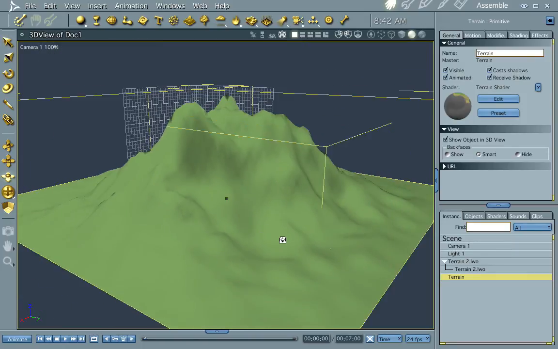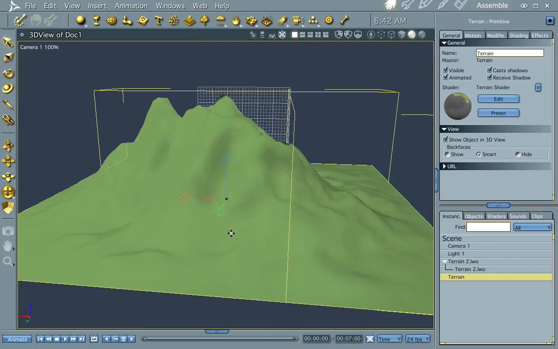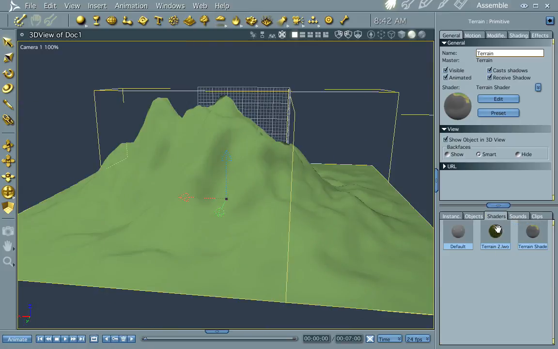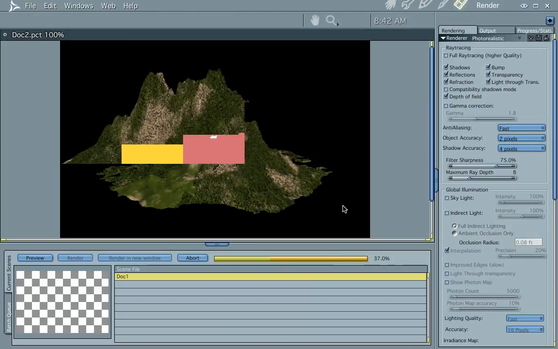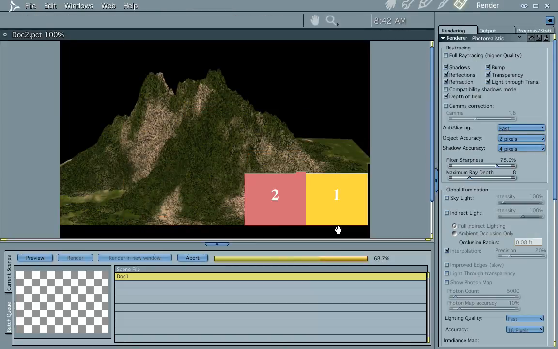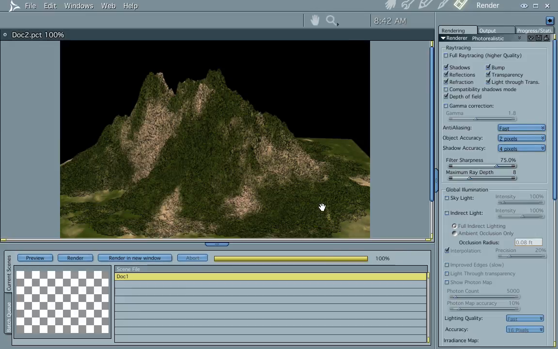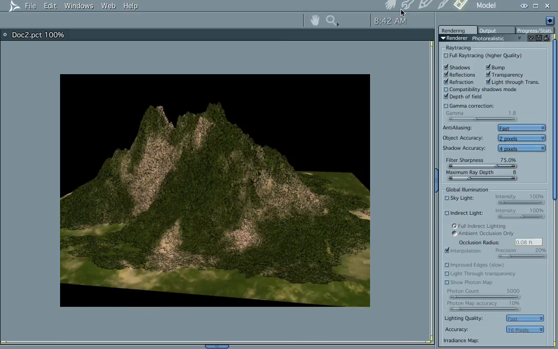Can you see how that's come in? And one cool thing about this too is you can drop your shader on there and you get more Bryce-ian results. How's that? Anyway, that's how you do that. That's how you get your Bryce terrains over into Carrara.